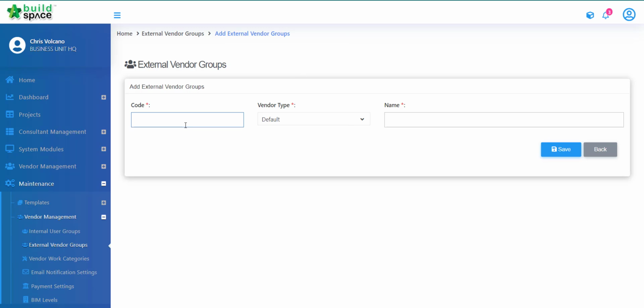So you click add and we have to fill in our details for our external vendor groups. For example, let's say my vendor group, I want to put in the code as V101, and then we can input our vendor type, either it's default, contractor, consultant, or supplier, and then we input our name. So let's say I want to put in consultant Sabah, for example, and then click save.